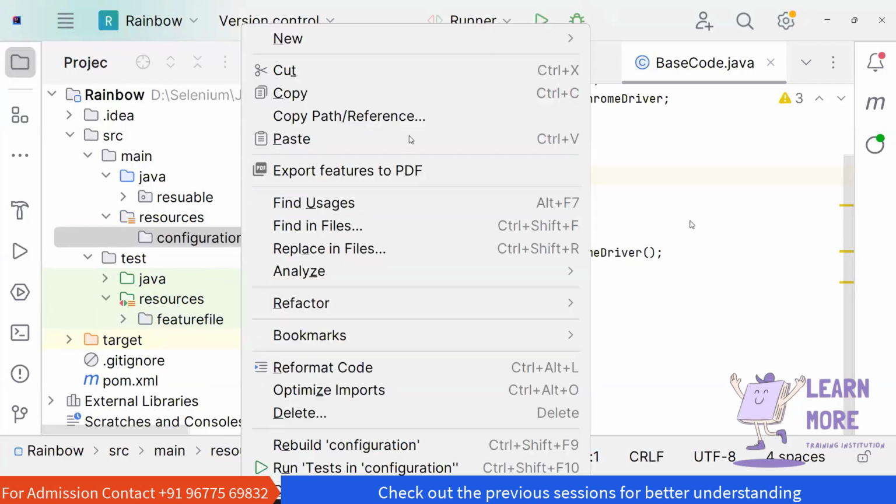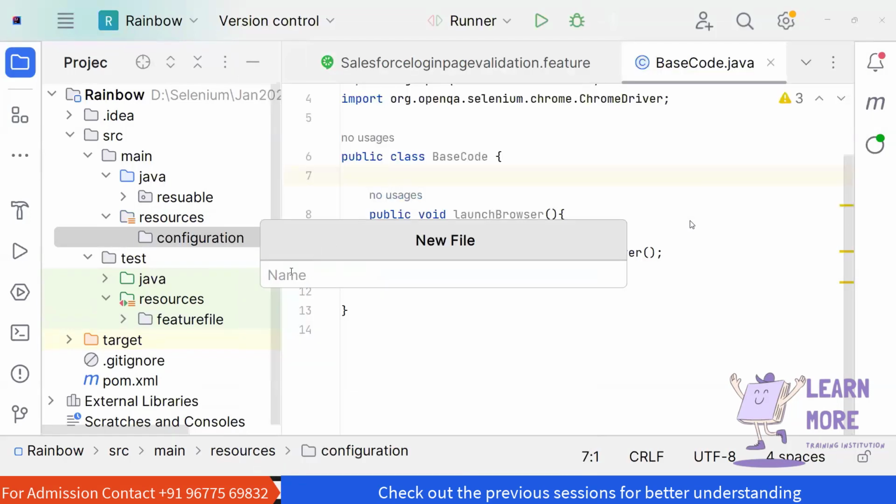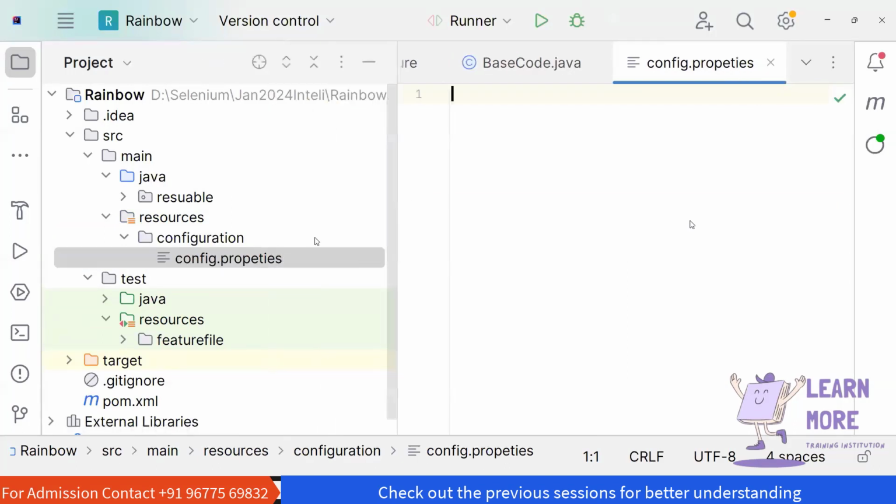So I'm just right clicking and navigating to new. I'm selecting the file, and I'm specifying the file name as config, and the extension should be dot properties. Okay, I'm creating it with the dot properties.